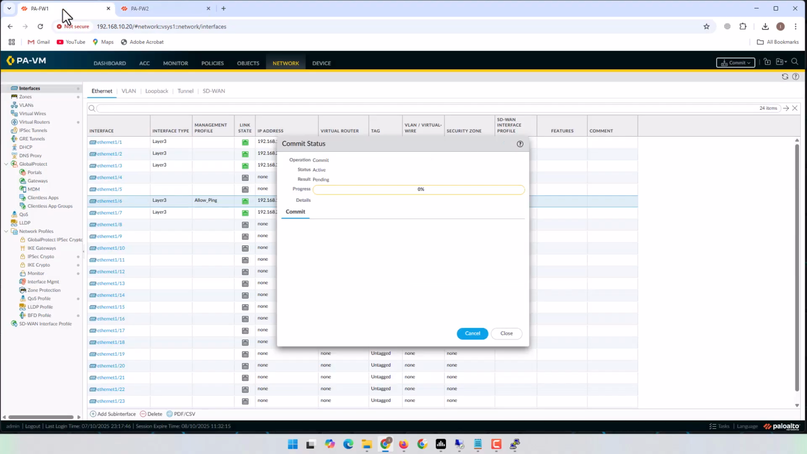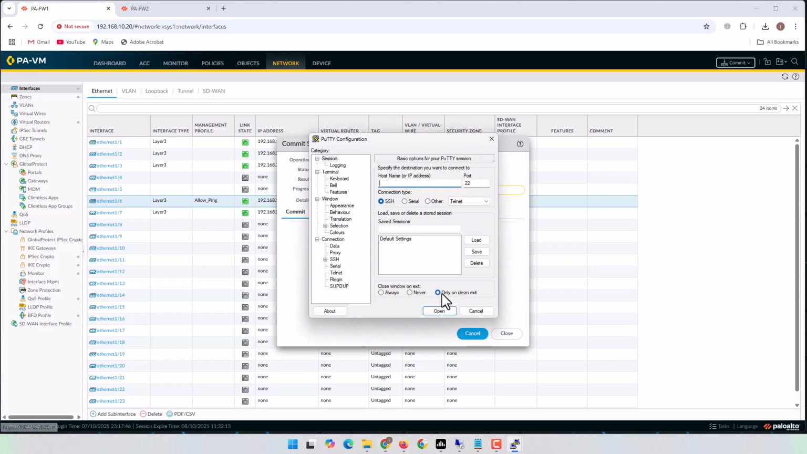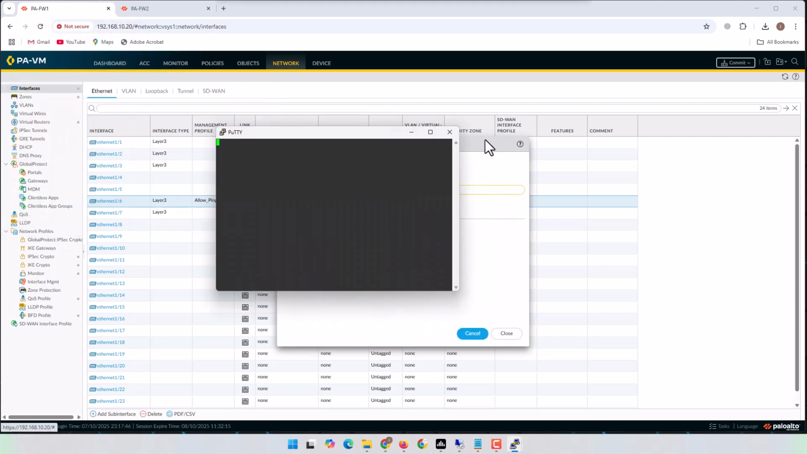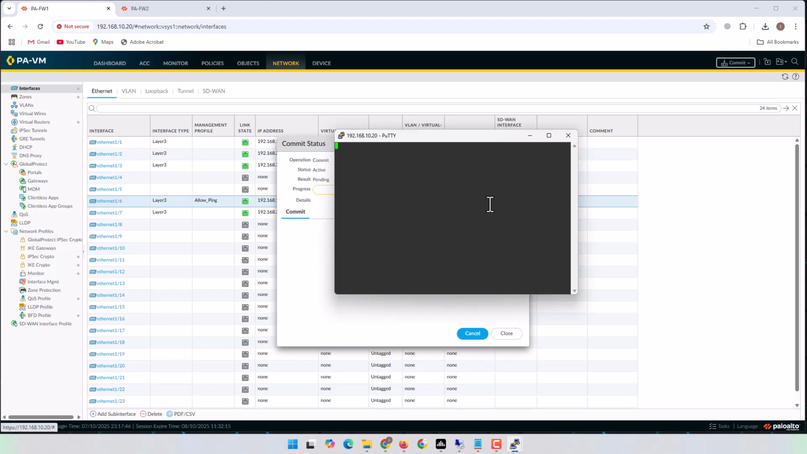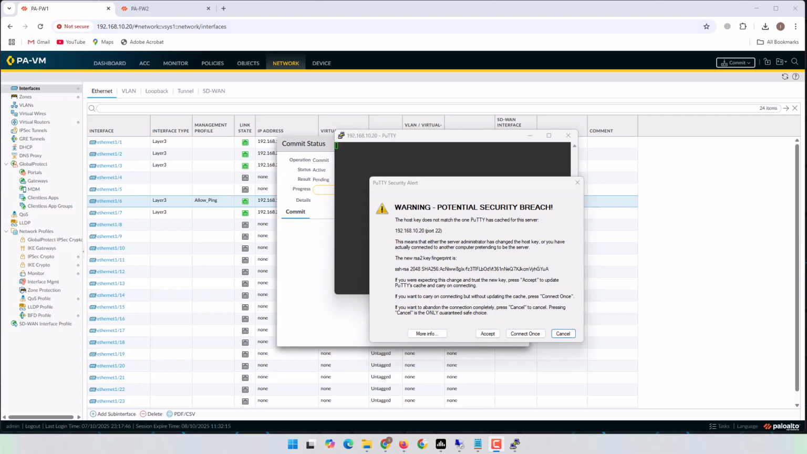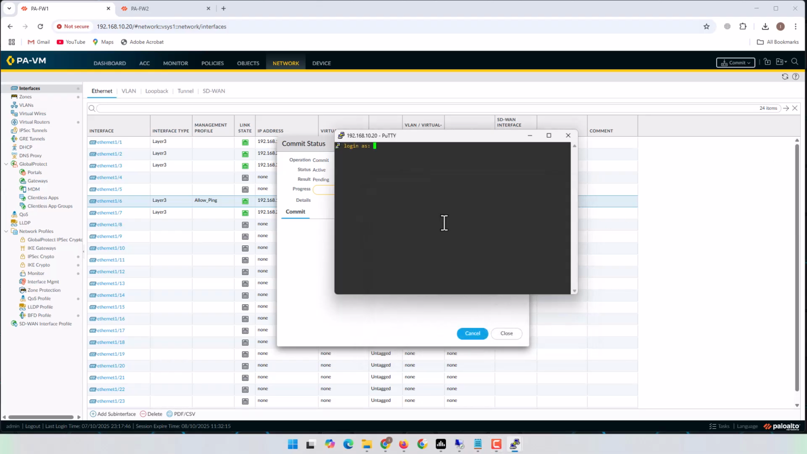Now for these two interfaces, after the commit finishes, we should be able to ping through this outside interface from Palo Alto firewall 1 to firewall 2. Let's connect via SSH to our firewall 1, 192.168.10.20, the IP address. Let's use the username and password. Let's accept this, username admin, password.